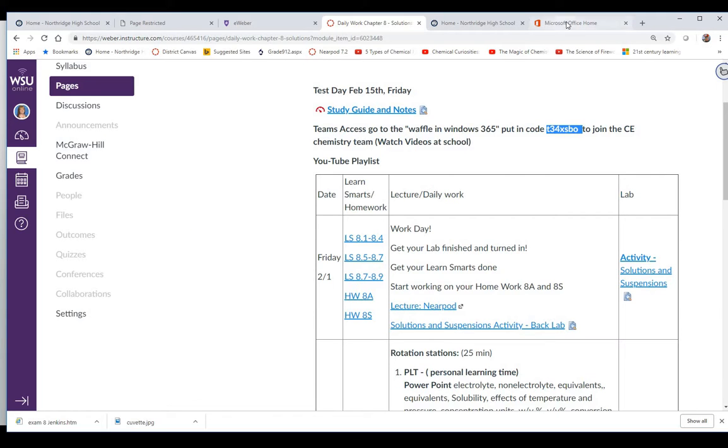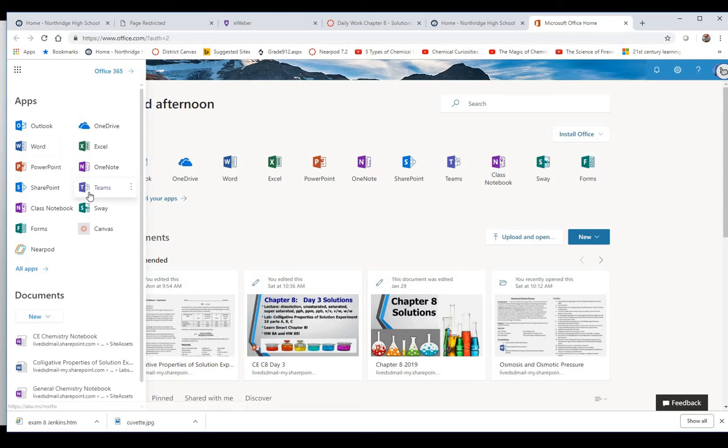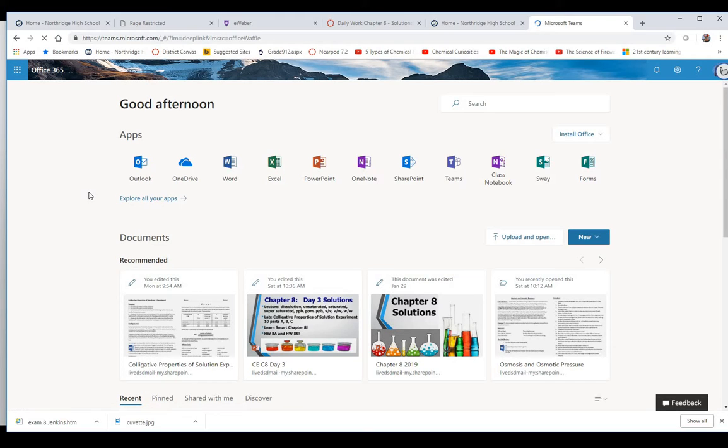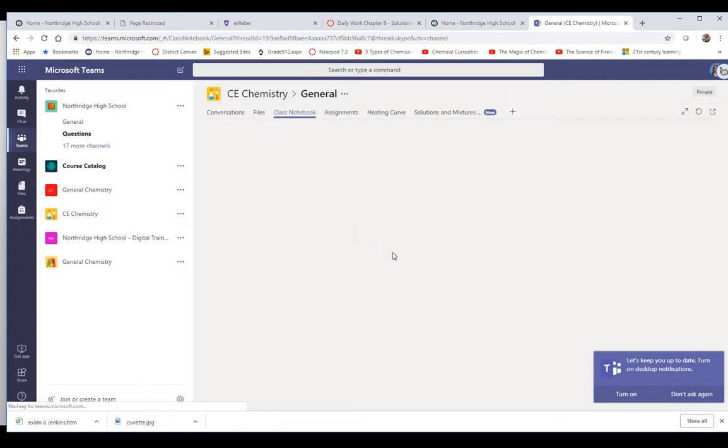Once you go to Office, you should look like something like this. The waffle is this thing in the corner. Okay, it looks like a waffle. You click on it, and you're looking for Teams. If you click on Teams, it'll come up with a purple background with a T and load.